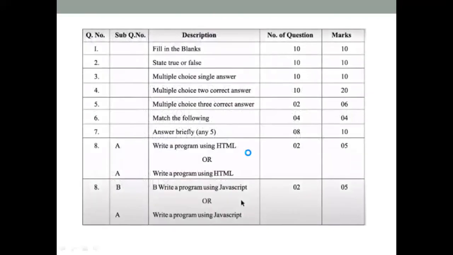Now, the marking scheme for the science students. First, you have fill in the blanks for 10 marks, state true or false for 10 marks, and multiple choice answers for 10 marks. Then question number 4 will have multiple choice with 2 correct answers, for 20 marks, having 10 questions. Similarly, multiple choice with 3 correct answers will have 2 questions for 6 marks, and then question number 6 is match the following for 4 marks, with 4 questions.